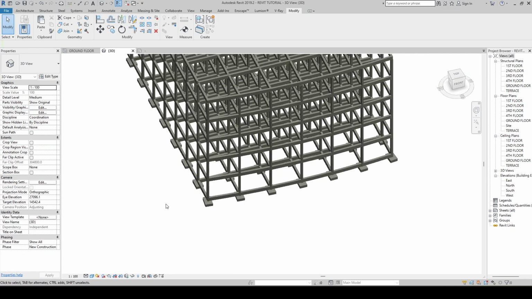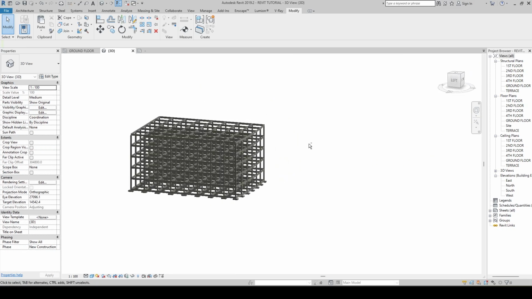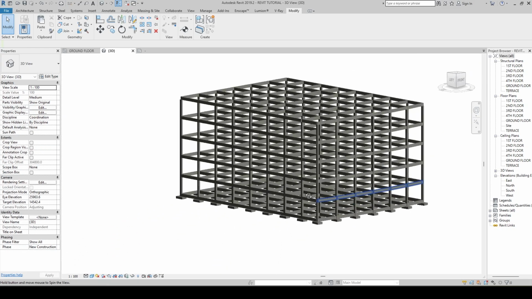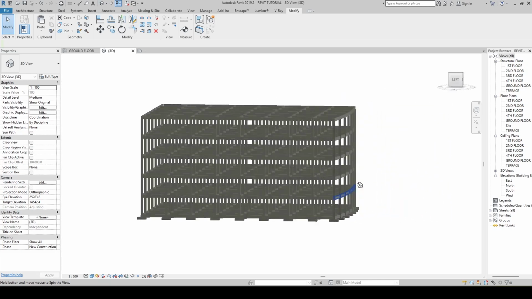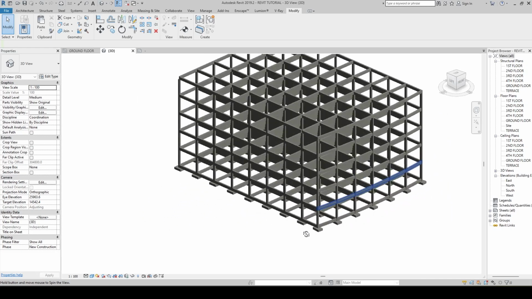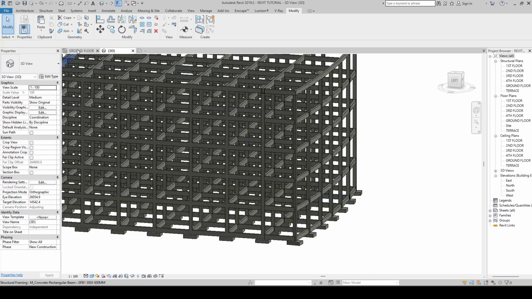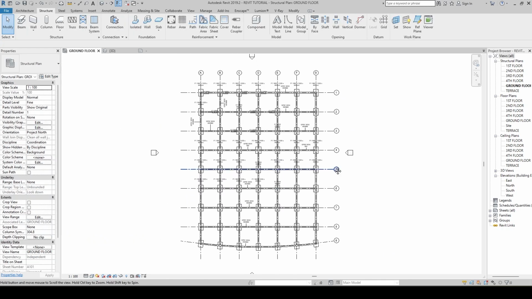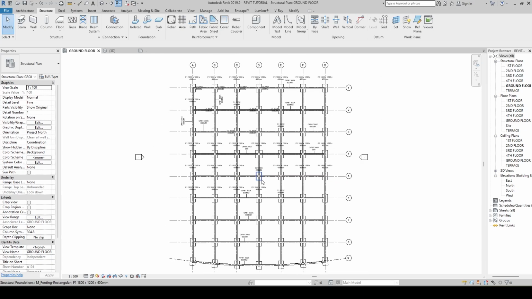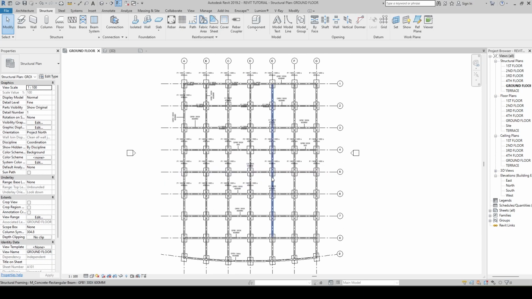Now let me open the same 3D. You will find here, see, all the beams have been taken care of till the terrace level. This is how simple it is. The framing has been generated now, right? So now once again go to the ground floor. The next step is we want to add the slab for this particular floor.